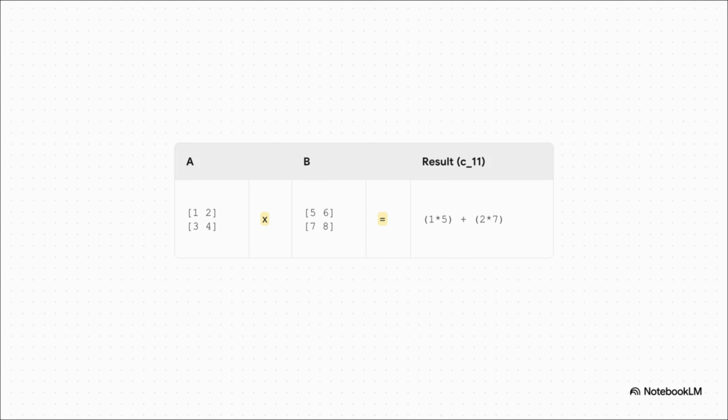So how does this actually work? Well, to get the very first element of your new matrix, the one in the top left corner, you take the first row from the first matrix and the first column from the second. Then you multiply the matching elements, so 1 times 5 and 2 times 7, and you add those two results together. It sounds a little weird, but this exact operation is how a video game takes a 3D model and spins it around on your screen. And here we have the final result. That first element is 19.